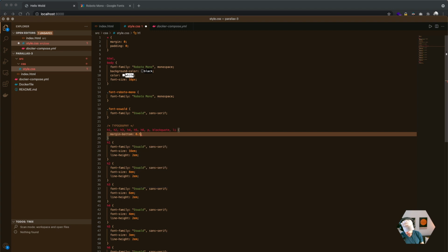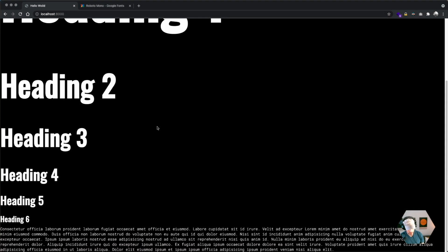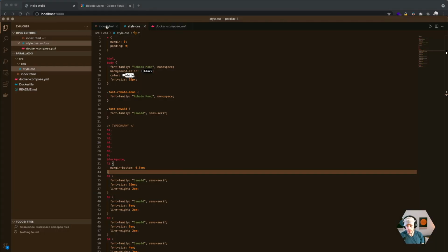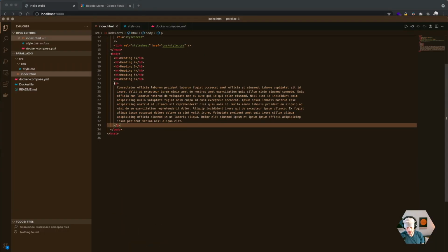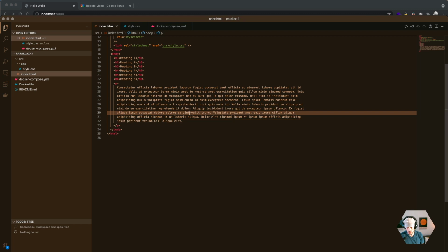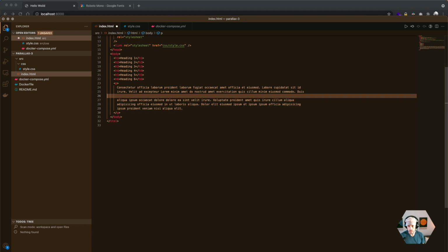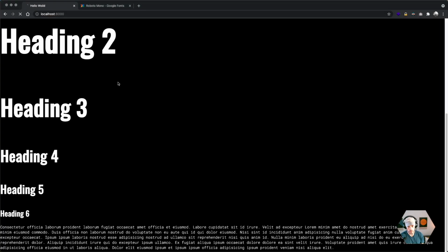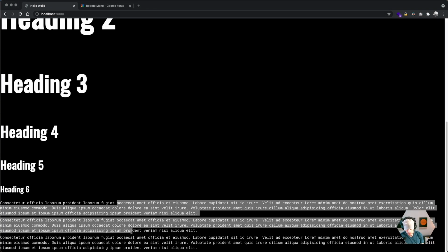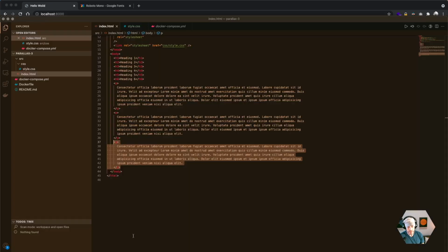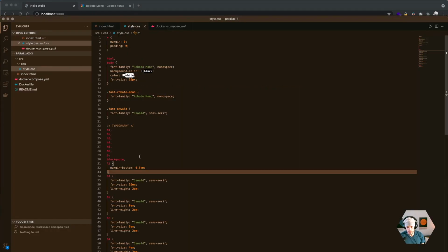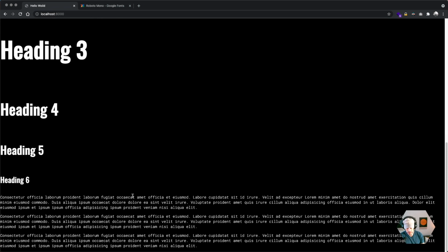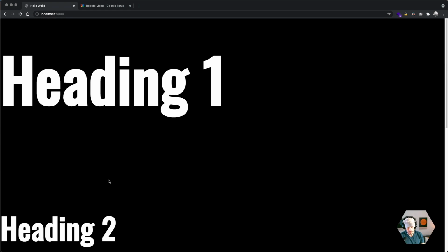And let's do half an EM for this. Let's see how that looks. I'm going to have multiple paragraphs to see how that looks. Let's make this a little bit smaller here. Okay, we want a bit more margin between paragraphs. So let's do 1 EM of margin. So now that's looking pretty good.